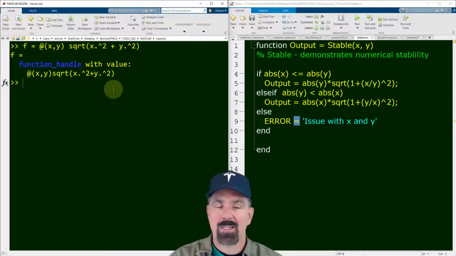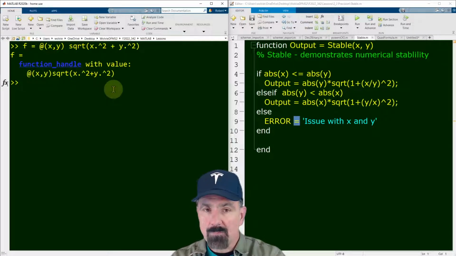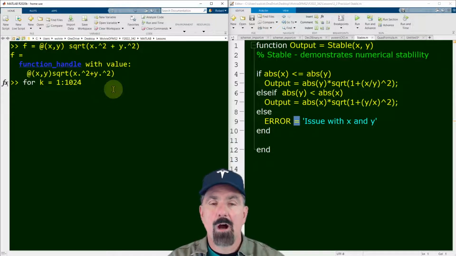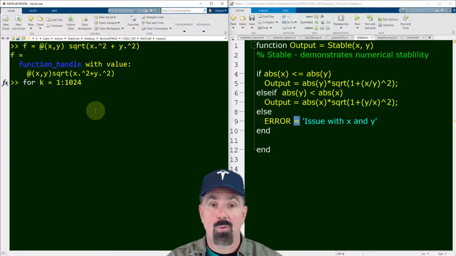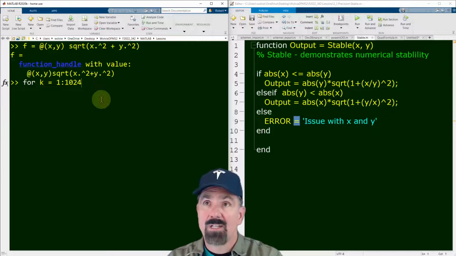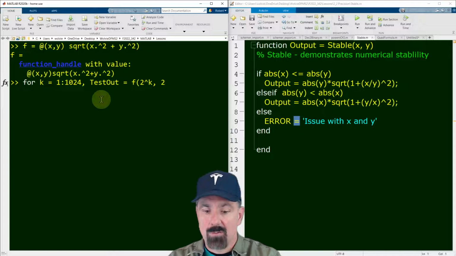So what we want to do is test out both of these things. And I'm going to build a loop. I'm going to loop from 1 to 1024. This is a very common way for us to test functions or anything else when we want to use large or small numbers. So I'm going to go from 1 to 1024, and I'm going to have my output, except I shouldn't call it that, so I'll call it my test output, is going to be f, and my x value, I'm going to set that as 2 to the k, and my y value is going to be 2 to the k.